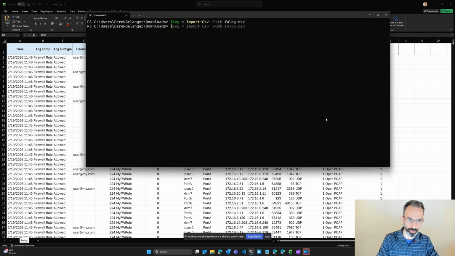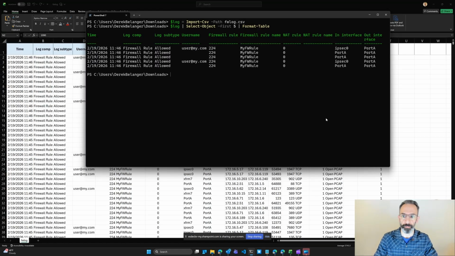Okay, so now let's take a quick look at what's inside log. We'll do Select-Object -First 5, and we'll Format-Table. Okay, so we see now we've made the same thing that was in Excel, in PowerShell, which you're probably thinking, okay, how useful is that? It wasn't useful in Excel. Why is it useful in PowerShell? Well, we'll talk about that.